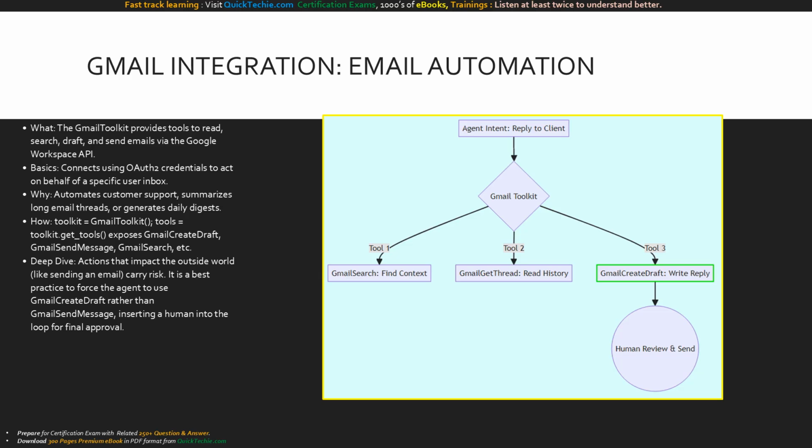After setting up OAuth 2 credentials, instantiating the toolkit gives the LLM access to distinct actions like Gmail search and Gmail create draft. Let's do a senior-level deep dive on safety. Sending an email alters the outside world. If the LLM hallucinates, it could send a disastrous email to a client. Therefore, the architectural best practice is to strictly give the agent access to the Create Draft tool, requiring a human to review the draft and click Send.